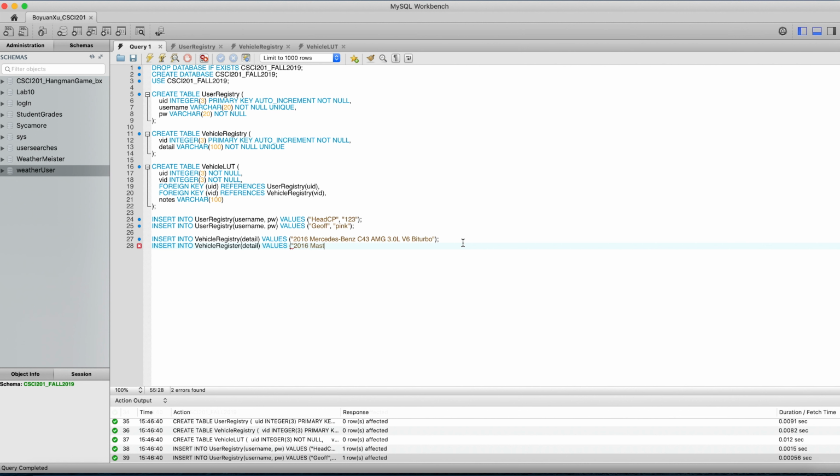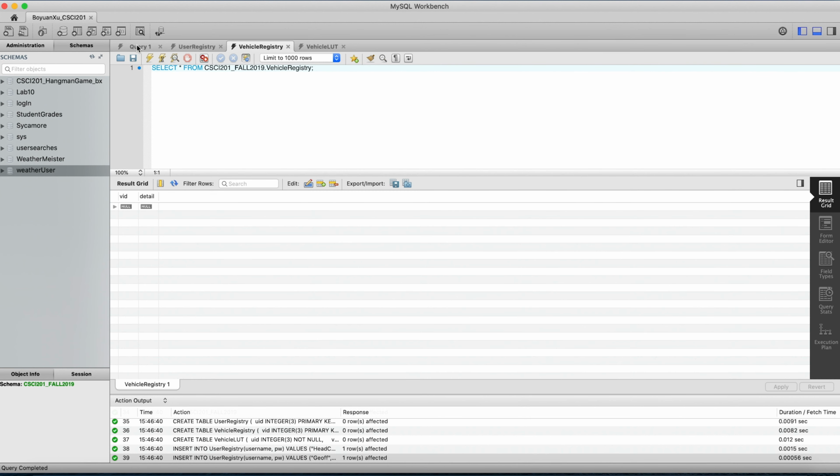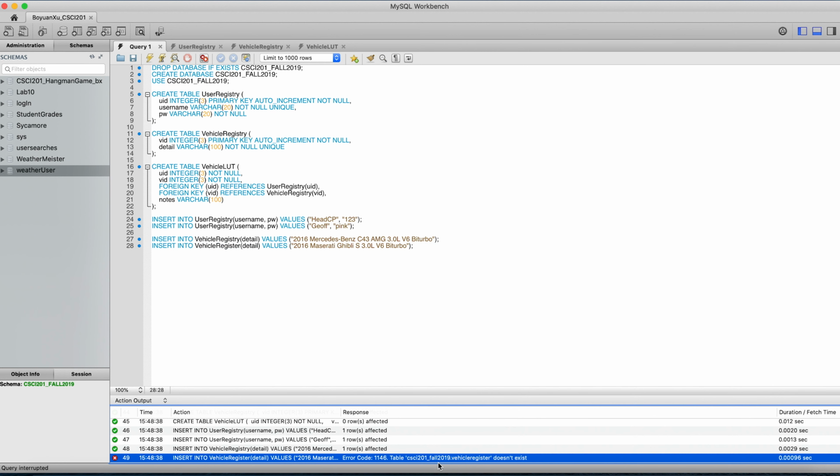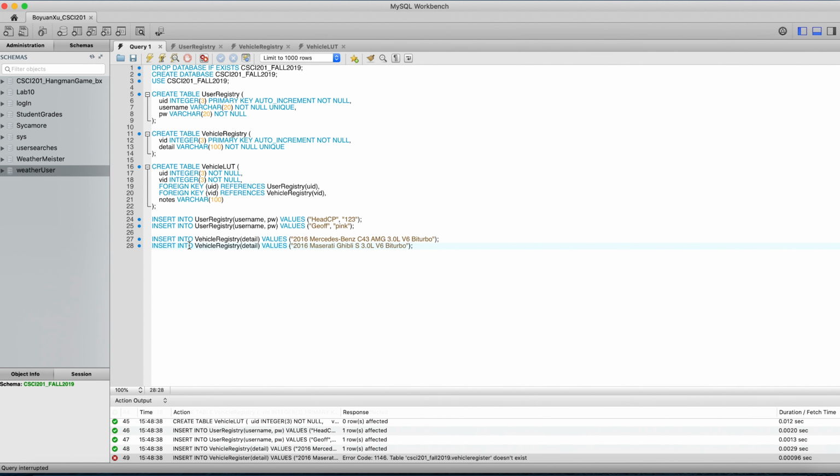Values, let's do another one. And now when I run the query, we should end up with 2 new entries in the vehicle registry. And hang on, what's going on here? Ah, I spelled it wrong. And you see it gave me an error saying the table does not exist. Now let's run this again. And there we go, we got 2 cars.